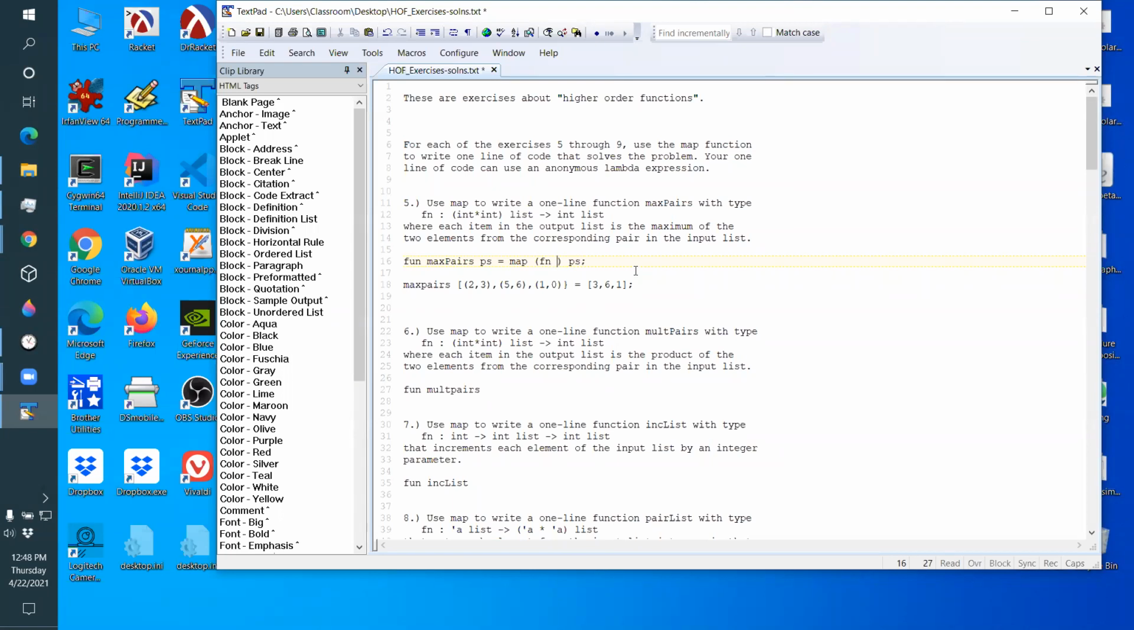Again, we have to think about what function it should be. We want to map some function on the list of pairs. So we want a function that we want something to map on that, map on that, map on that. Now, what we want is the max of these two numbers. So the function should take in a pair, I'll call it A, B, and it should give me back the max of A and B.